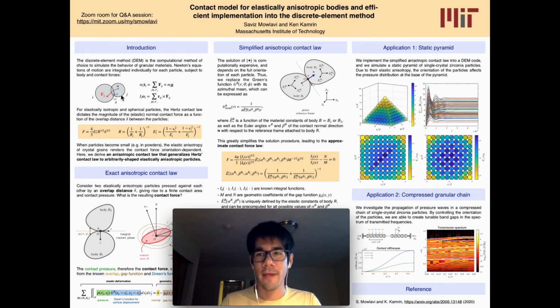We then implement this contact law into a simulation code, and we showcase two examples involving assemblies of single crystal zirconia particles. For instance, we design an acoustic filter that is tunable by mere rotation of its constituent particles. This proof of concept displays how anisotropy at the particle level can alter macroscopic behavior and be exploited in applications. Thank you.